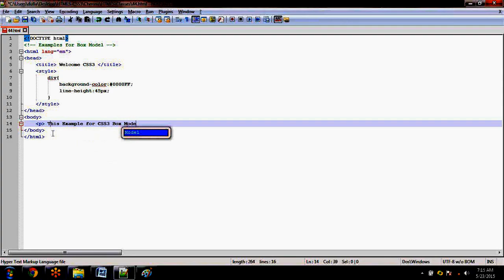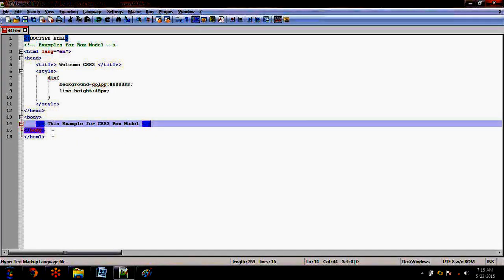Let's say I have a paragraph tag, and I am displaying something. This is an example for the CSS3 box model. Then I just entered the p tag. That's fine.